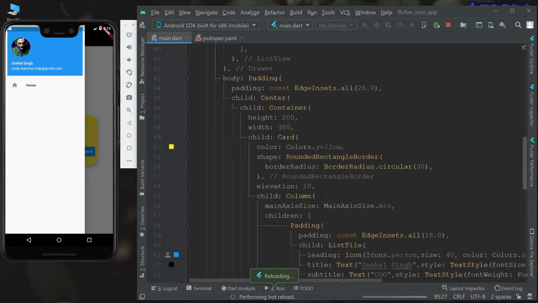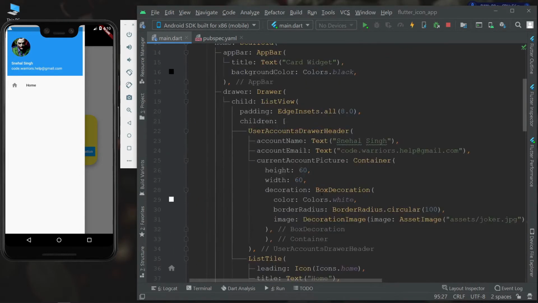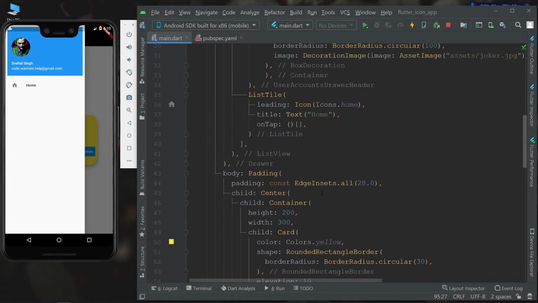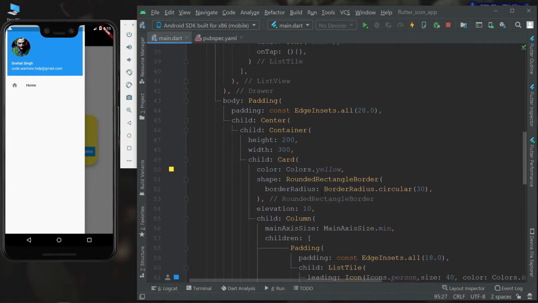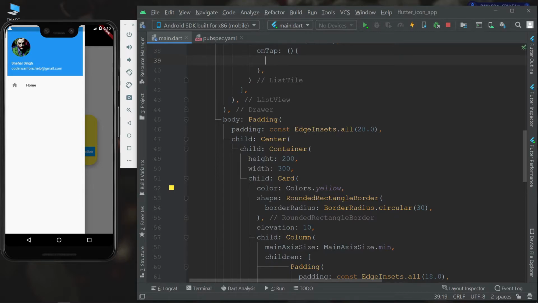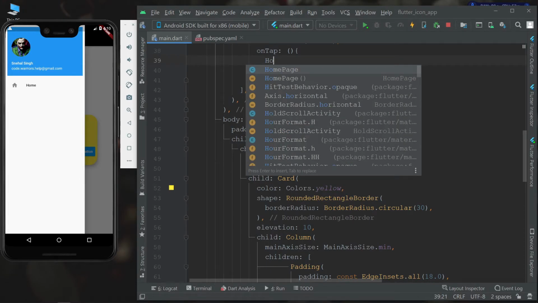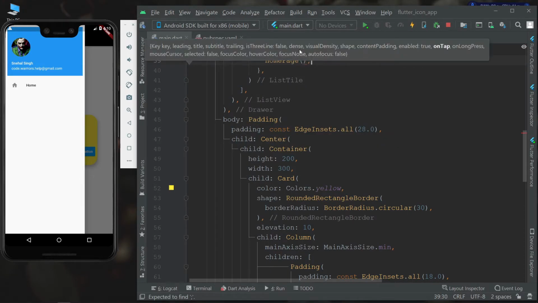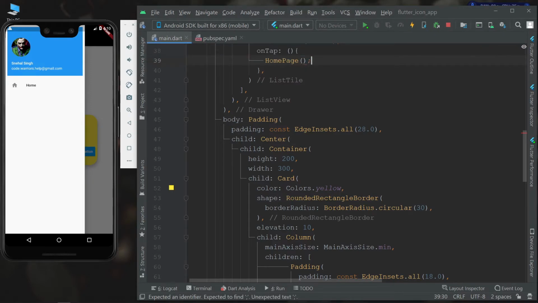Hit Ctrl and S. We have to call this on tab property. So just call that home page. I just hit Ctrl and S. Now on tapping this home page, we have to push this.